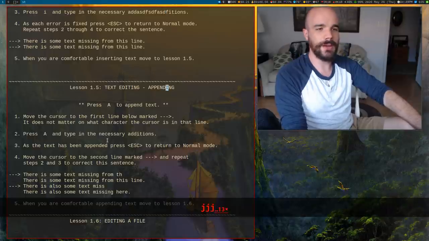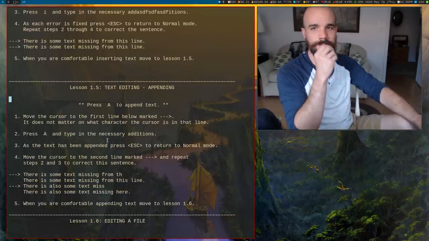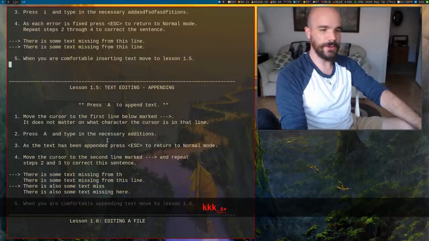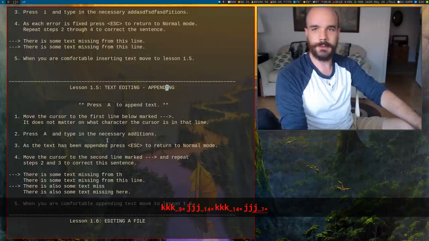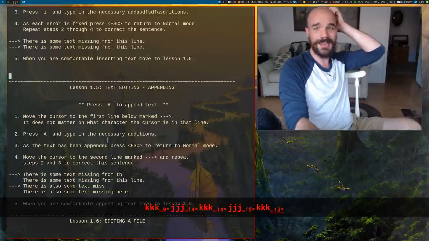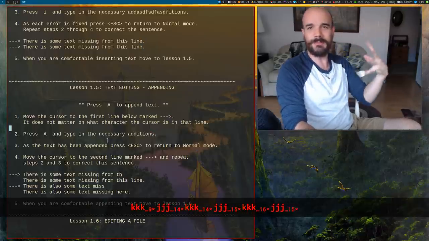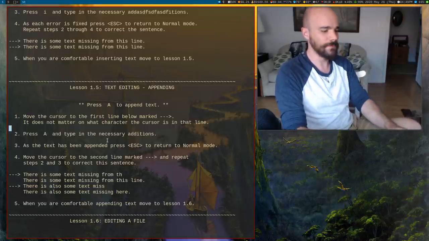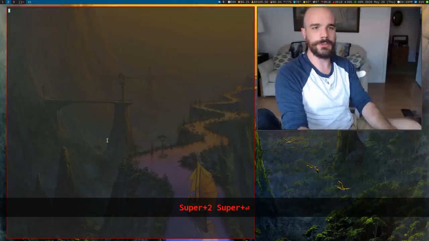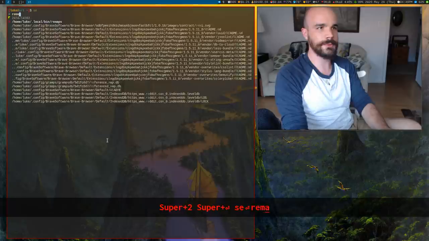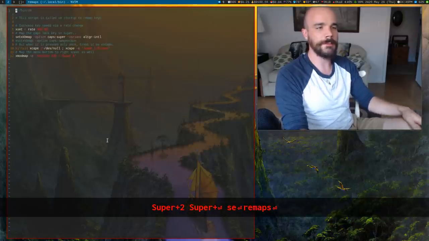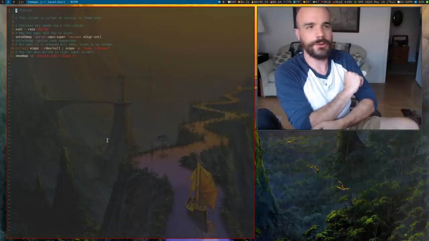ZZ again. Actually, let's do ZT. So, lesson 1.5. Appending. Oh, I was going to say, okay, here's something I should say. You may notice if I press H, J, K, and L, I'm moving really fast. If you hold down K on your machine, you're probably going to be moving slower than me. Why is that? Well, let me show it to you. I have a little script called remaps, okay? This script runs when I start up my machine.